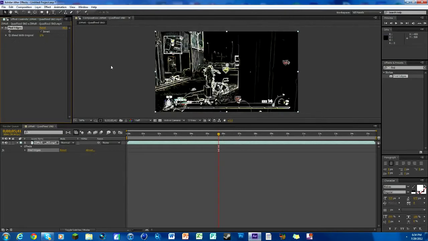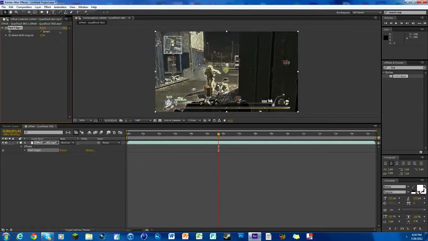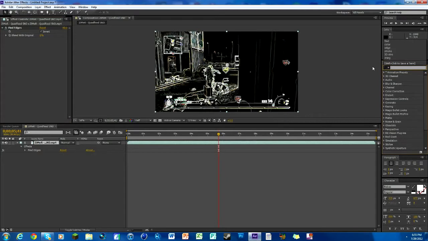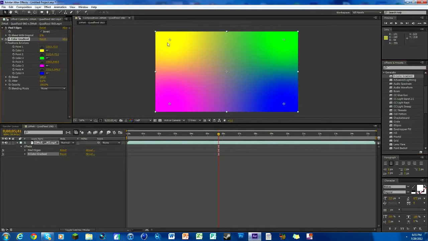Click on invert, and that makes it all black, and you can see blend with original is what makes it the different color. I'll show you the keyframing of that. It's pretty easy. Then go back to your effects and presets tab and search up, under generate, I don't really know what it's called, color gradient. Just drag that on, and you can see we have this weird thing here.